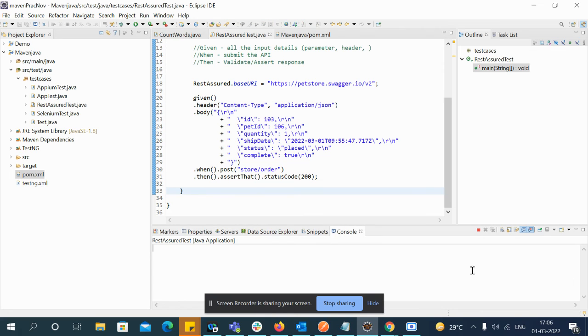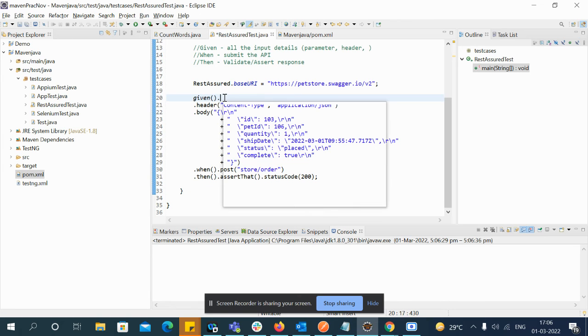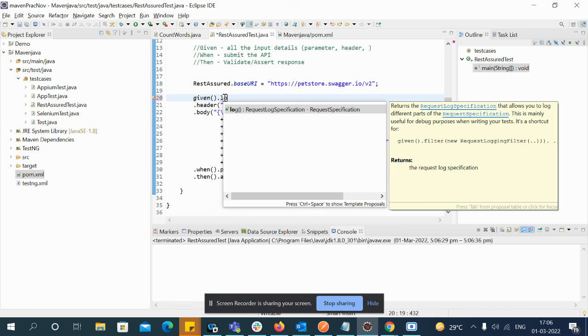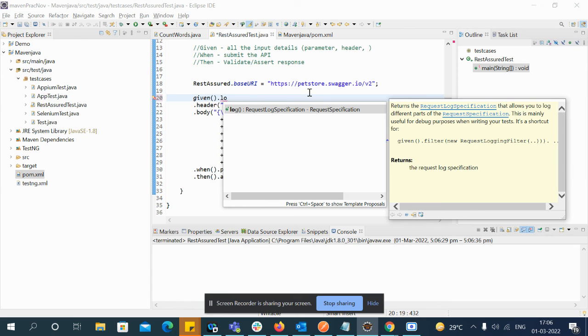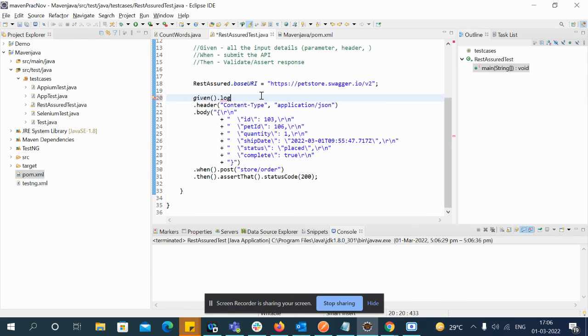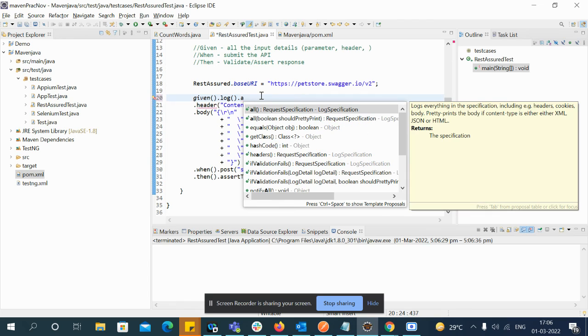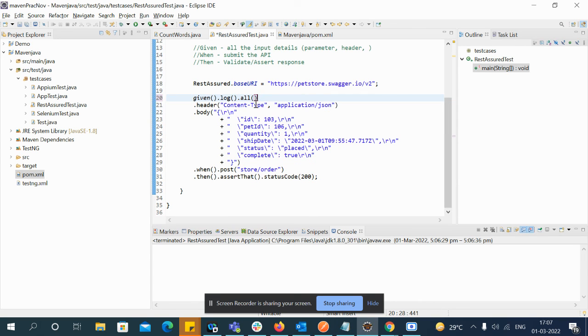It ran, but our console is blank because we have not printed it anywhere. So for printing, what you have to do is add this log method everywhere. This log method returns the request log specification that allows you to log different parts of the request specification. This is used for debugging purposes. So what I will do is log dot all. I want to print all, and also I will add it here. After that, you can add it anywhere you want.